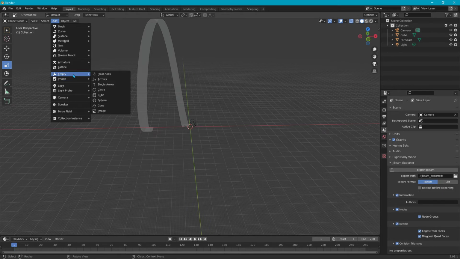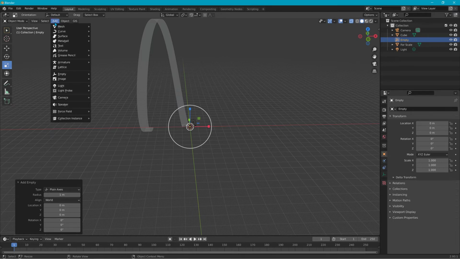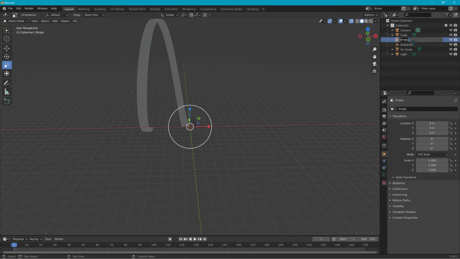Add empty plane axis. Alright. Double click on it and name it base 00. Name the other start 01. Hold down shift or pick start 01. Hold down shift, and while holding shift and left clicking and dragging, you can move that start into base 00.